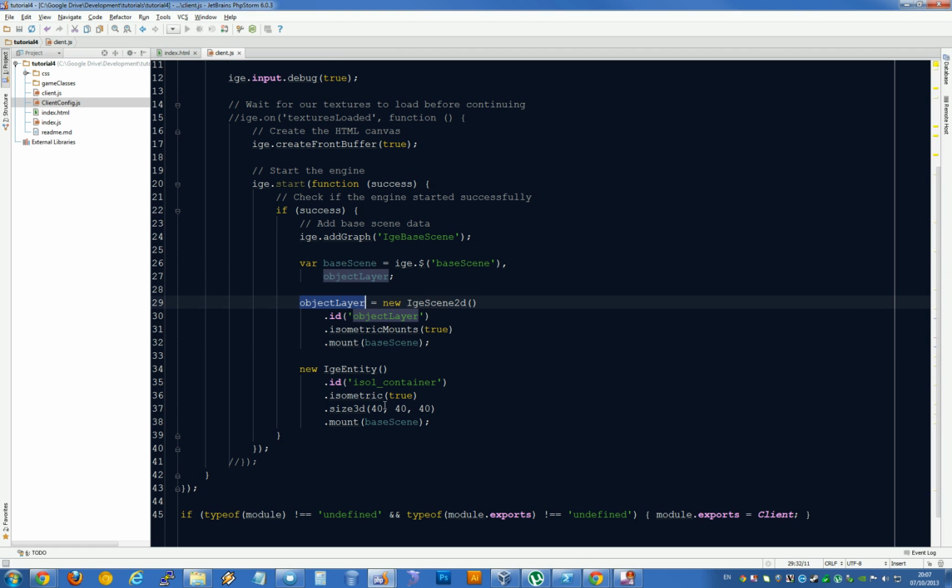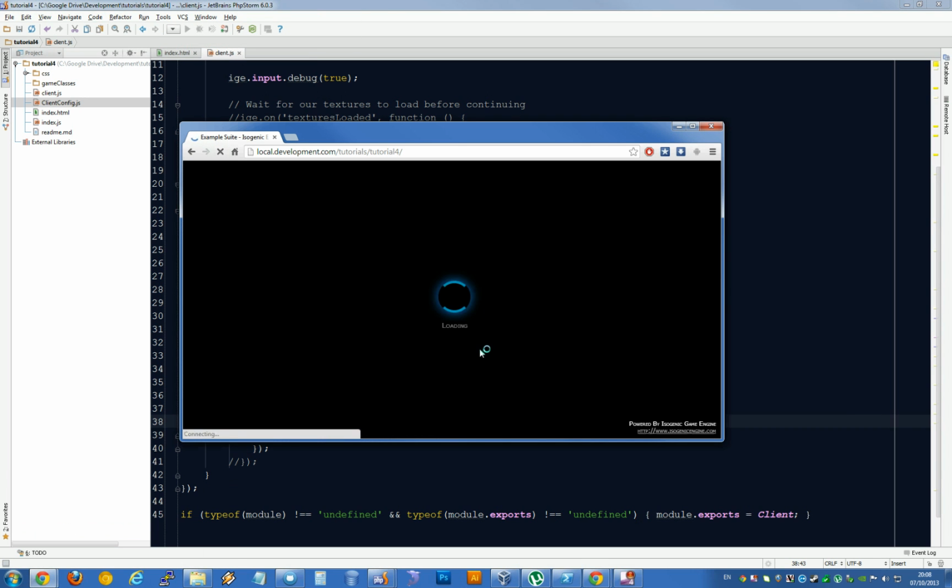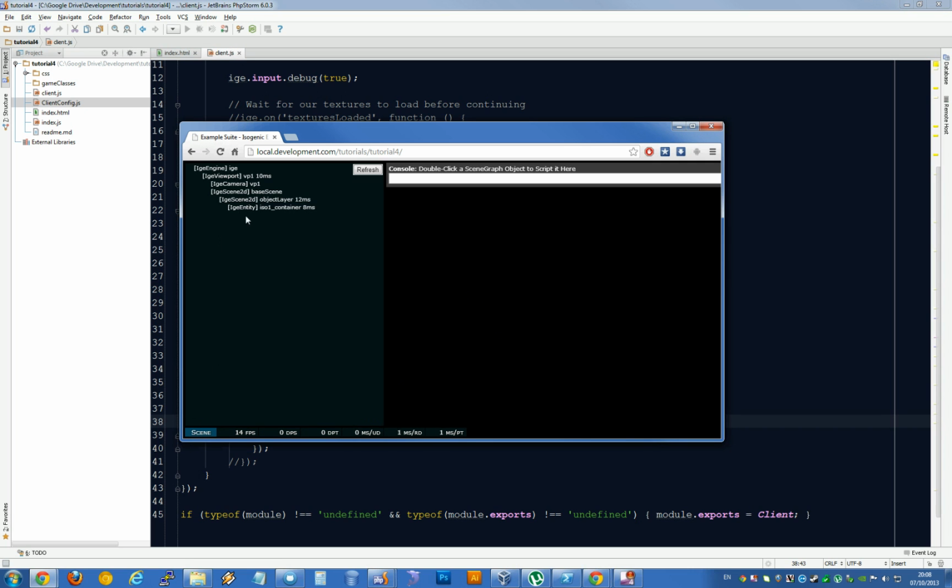I'm now going to mount my ISO entity to my object layer. So this is mounted to the base scene, and this is mounted to that. I'm going to refresh the screen again, and you'll see where we're coming from. Okay, and if we click ISO container, there we have an isometric view. So now again, the axis aligned bounding box. This is the 2D axis aligned bounding box in blue, and then we have a 3D looking cube, which is our 40 by 40 by 40.